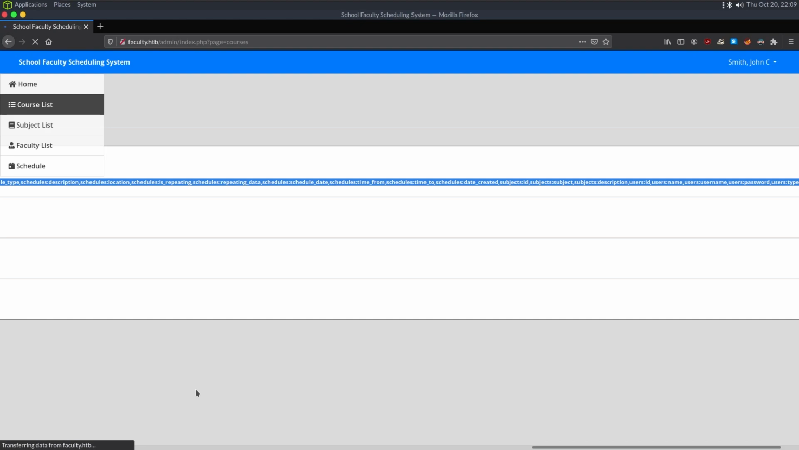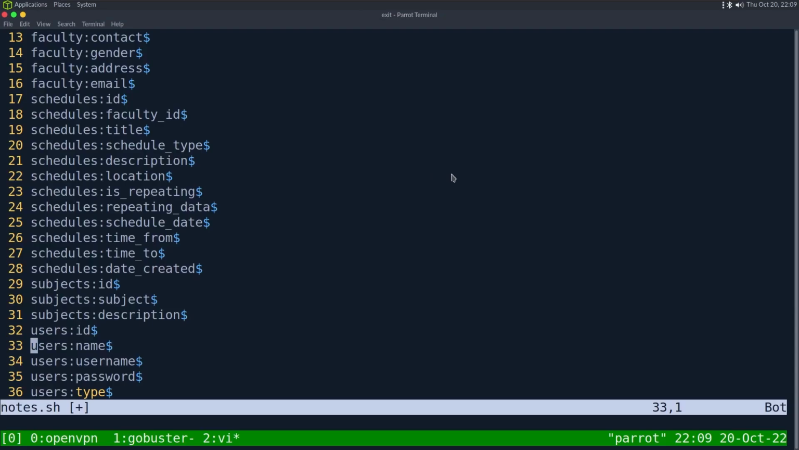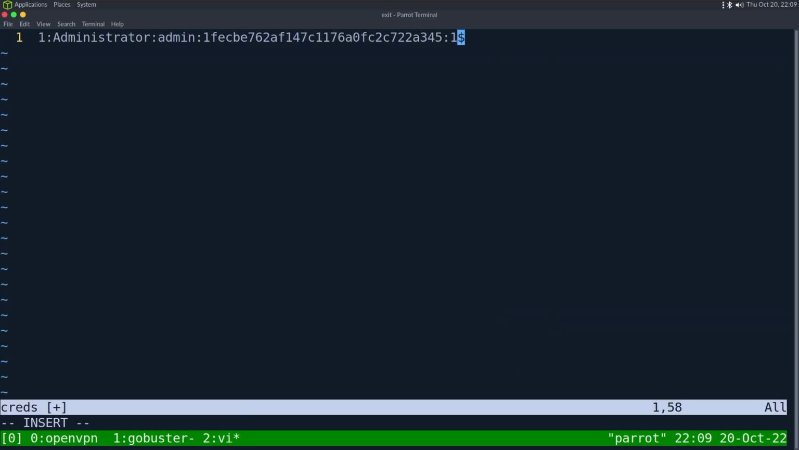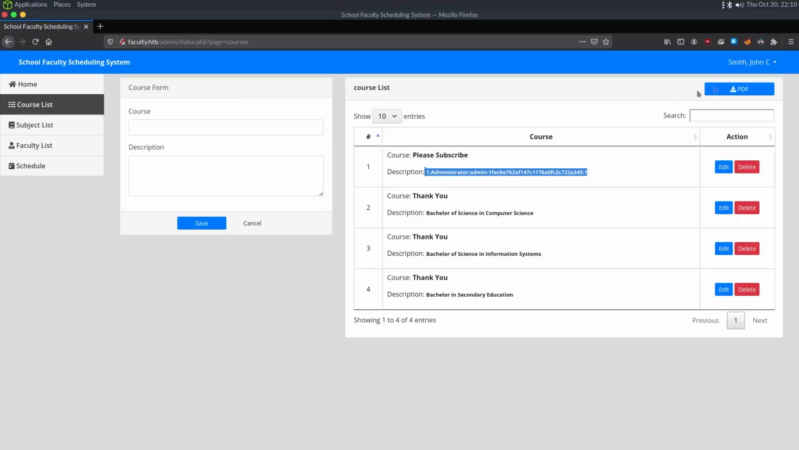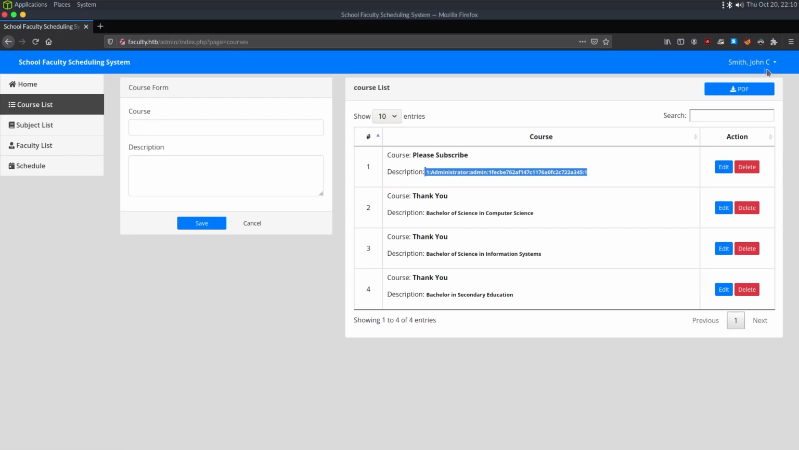Refresh this page. And we'll get a list of every user. And we got 1 administrator admin. And 1. So we've got creds. And I know this is not crackable, so I'm not even going to try, but something is odd. I'm looking at this page. My name is Smith John. This is administrator. What's going on?